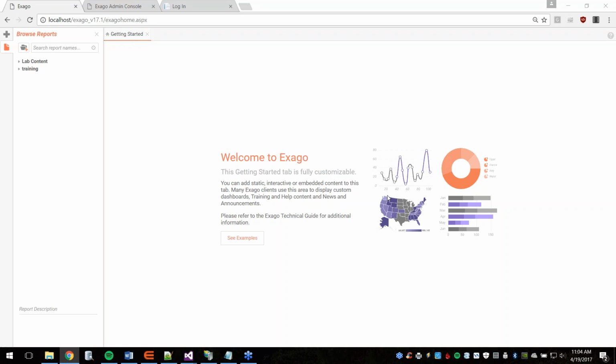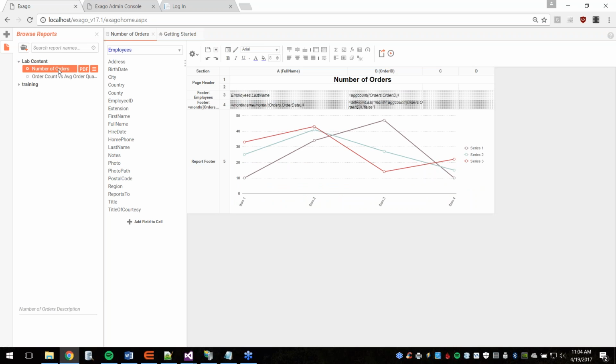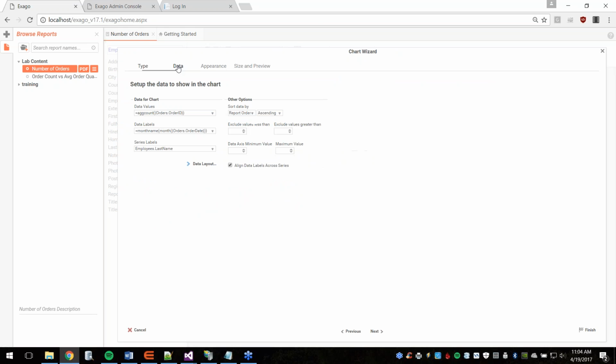So let's begin by jumping right into an example report I've built for us to use. That's going to be number of orders. On this report, we can see that I've created this chart. I'm going to dig into the underlying data here. I've structured it in such a way that my data labels are each of those months, and I'll have one series for each employee. So for each employee, for each month, I'll see the number of orders that employee made.